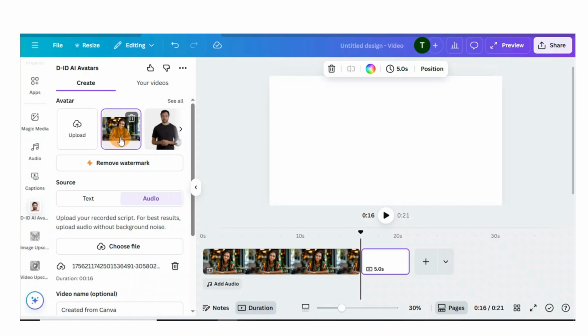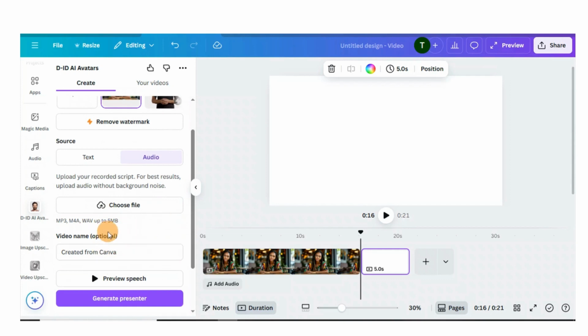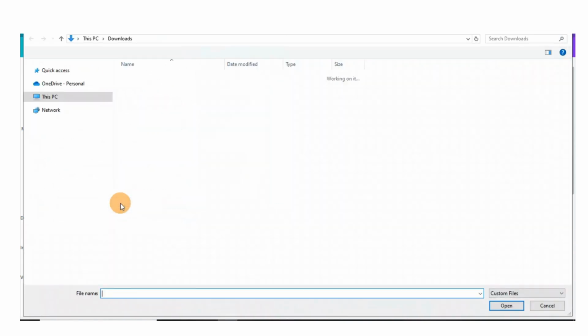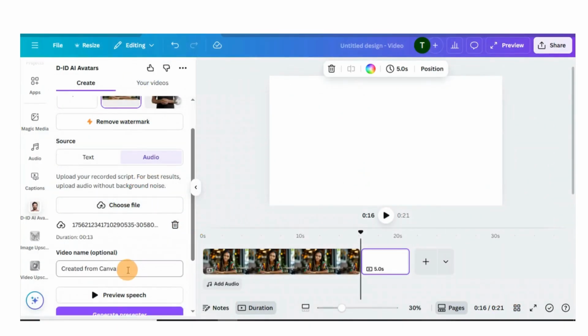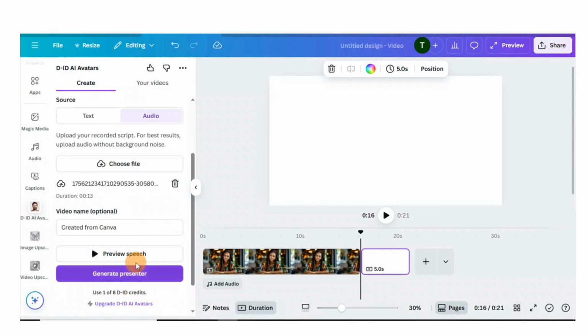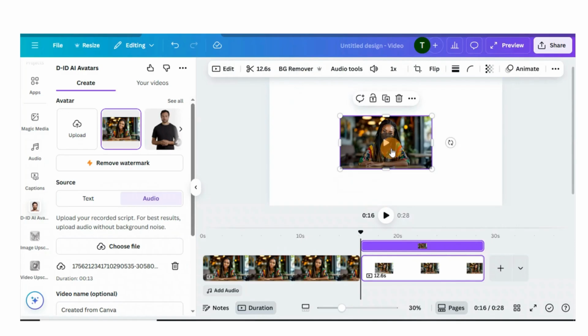Here it is, and I'm gonna be using the very same image. I don't need to do another one. Then I'm gonna delete this one and then choose another file. So I'm just gonna go back and click on this so that I can choose another one. So this will be the one that I'm going to be using, and then let me bring it into the website, into Canva. Then I just come here to generate. Okay, so now it's generated.